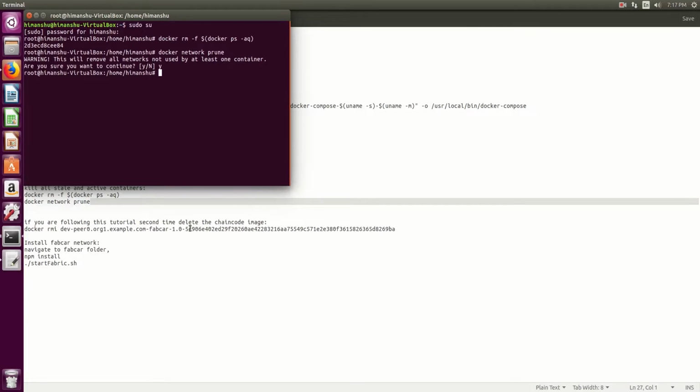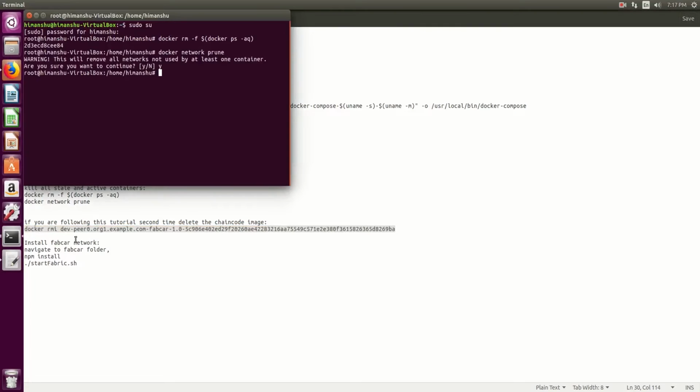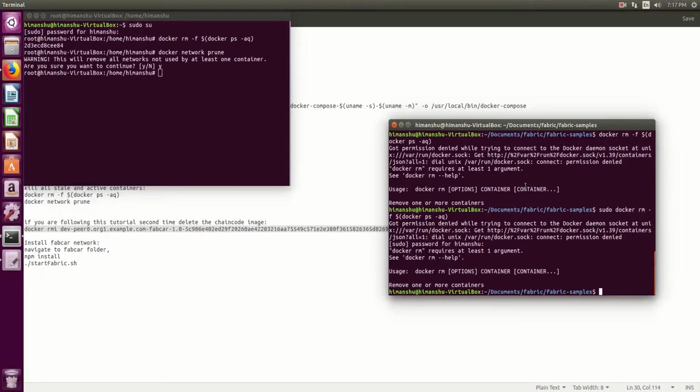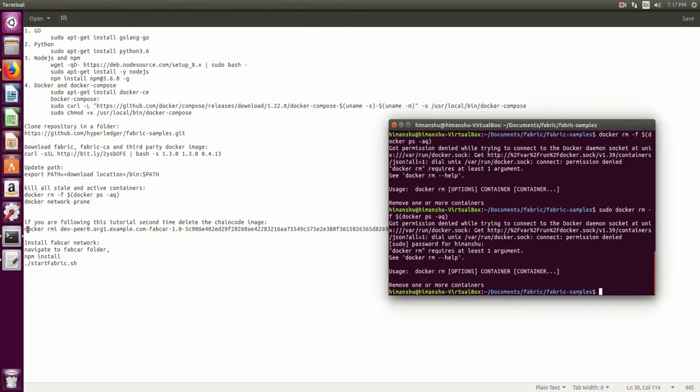If you're doing this tutorial the second time, this is a command that you need to execute. There is one more Docker image, which is the admin of the previous network. It has to be removed before we can move forward and add another admin. Since we're doing this tutorial the first time, we're not going to execute this command.